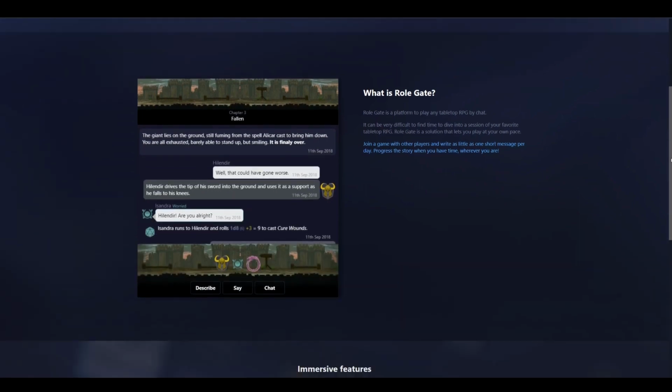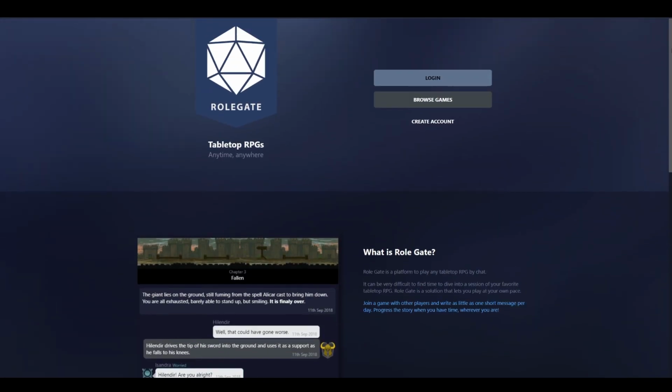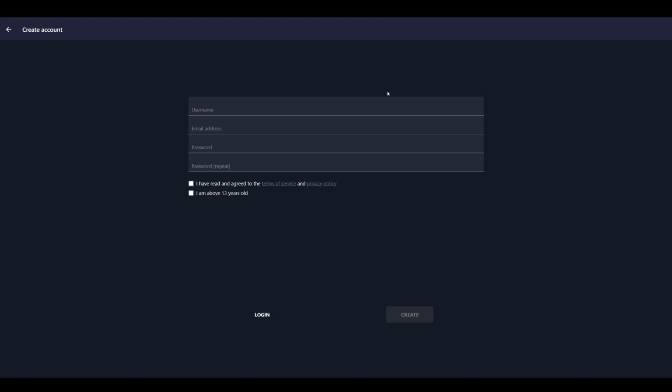We briefly showed this in the last video. We talked about what Rollgate is. So all you're going to want to do is click Create Account. Here you're going to set up a username, your email address, your password, agree that you're above 13 years old, and if you're under 13, don't do this.